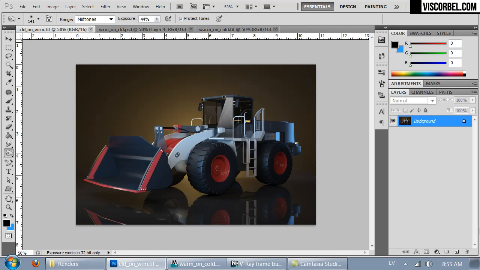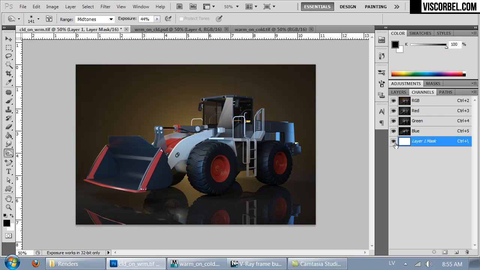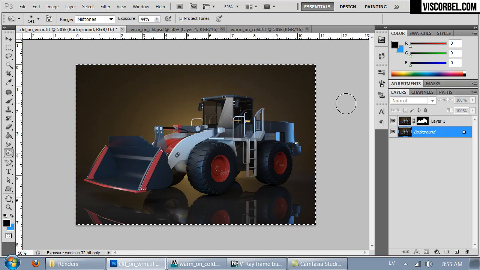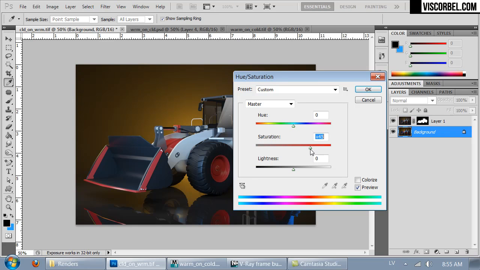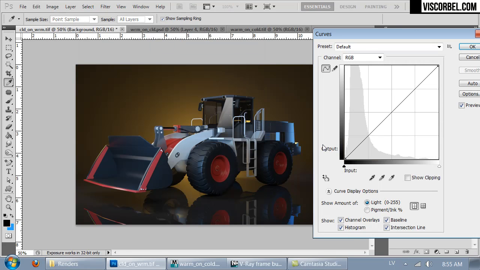Let's copy the mask again and move to this next image. The same process again, paste the mask in the layer. And in this image I'm not quite happy about the background color. I'm going to increase the saturation and adjust the curves. Maybe like this. Okay.